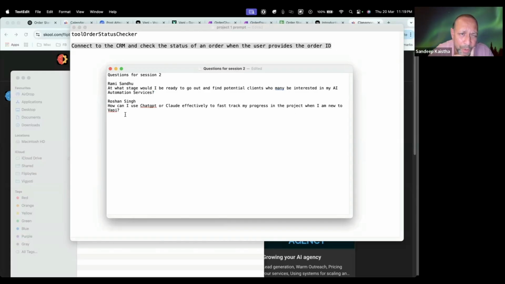And Roshan said, how can I use ChatGPT or Claude effectively to fast track my progress in a project when I'm new to Vapi? As you saw, you can use ChatGPT or Claude to help you with markdown formats to write down the prompt for you. I use ChatGPT a lot, especially for creating the prompt.